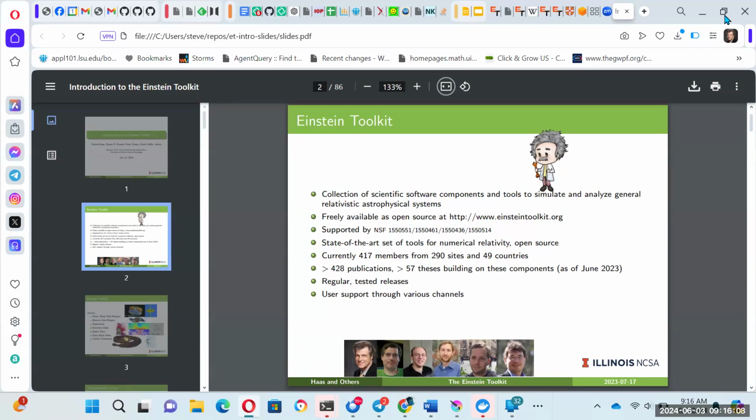Currently, there are 417 members from 290 sites and 49 countries. So if you want to become a member, there's a place on our website where you can say, hey, I'd like to be a member. And that declaration is all it takes. And then we put you on the list of members and send you emails if you opt in. And why wouldn't you? You won't get that many emails, but you know, okay.